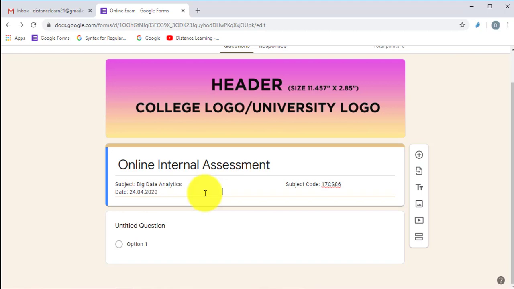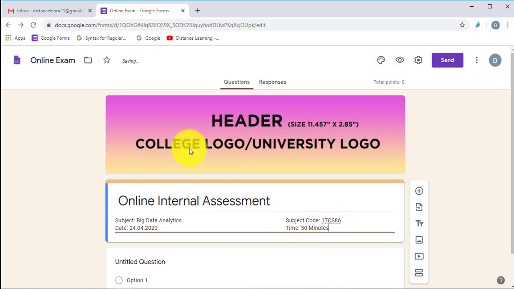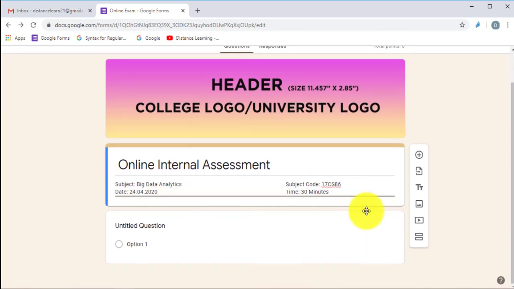Then you can write the time systematically, same as whatever you type in your question paper header, all those you can include here, no problem. So I will just write 30 minutes. That's it. So this is our header: college header or university logo, subheading, our description about your exam timing, all those you can add. You can add more lines here, just press enter and write.